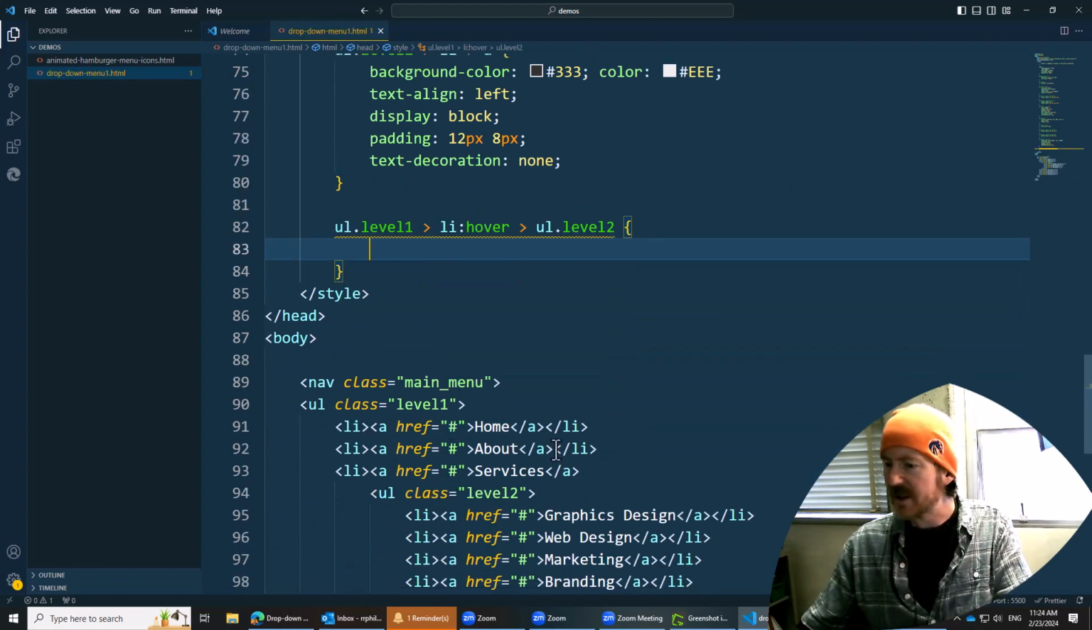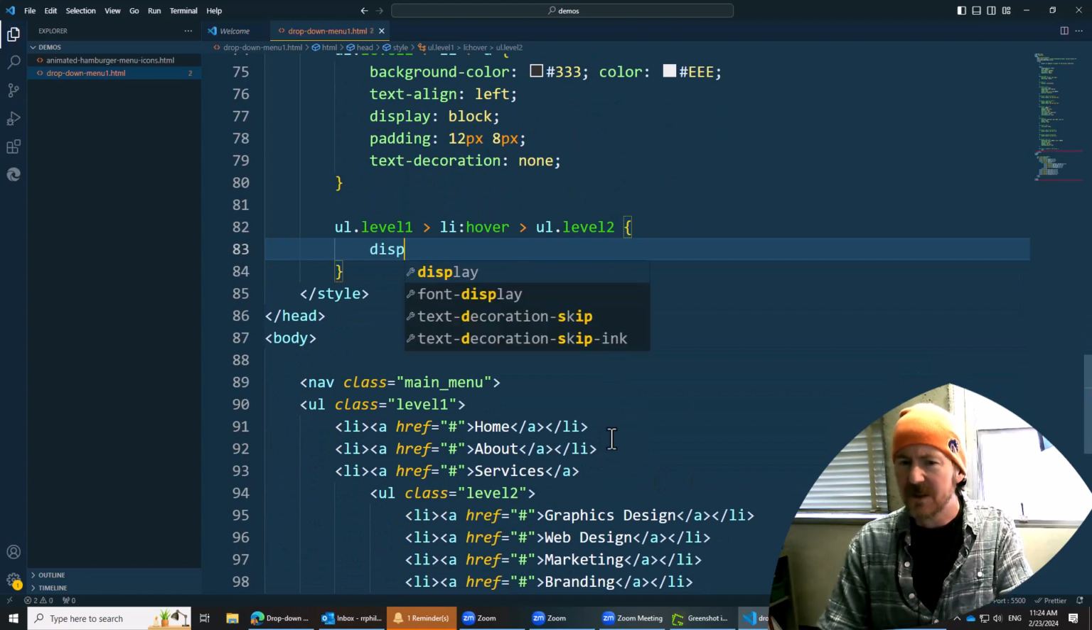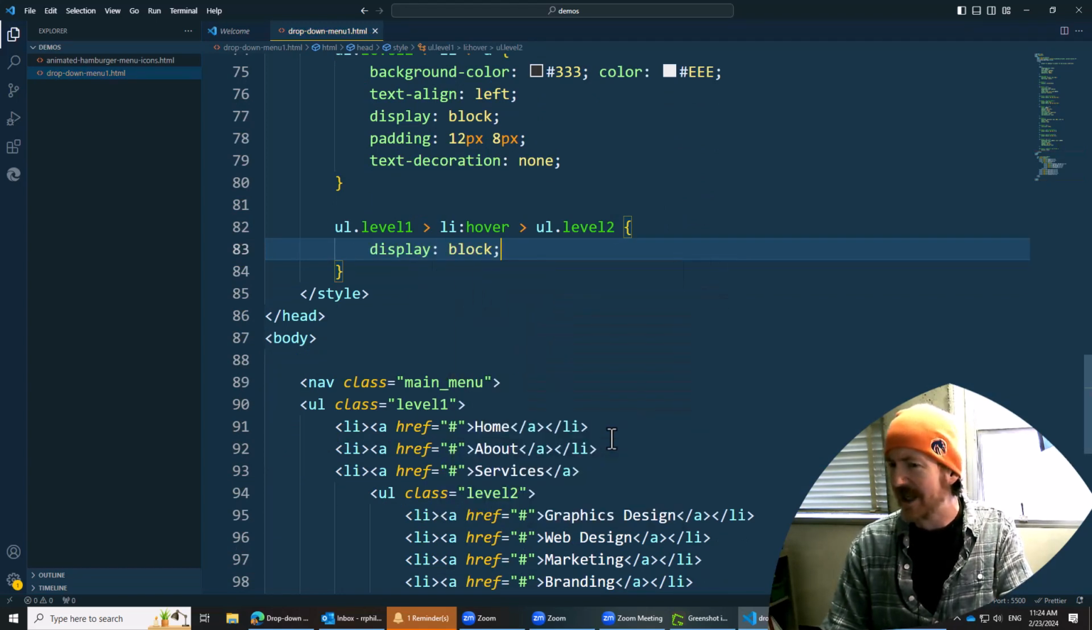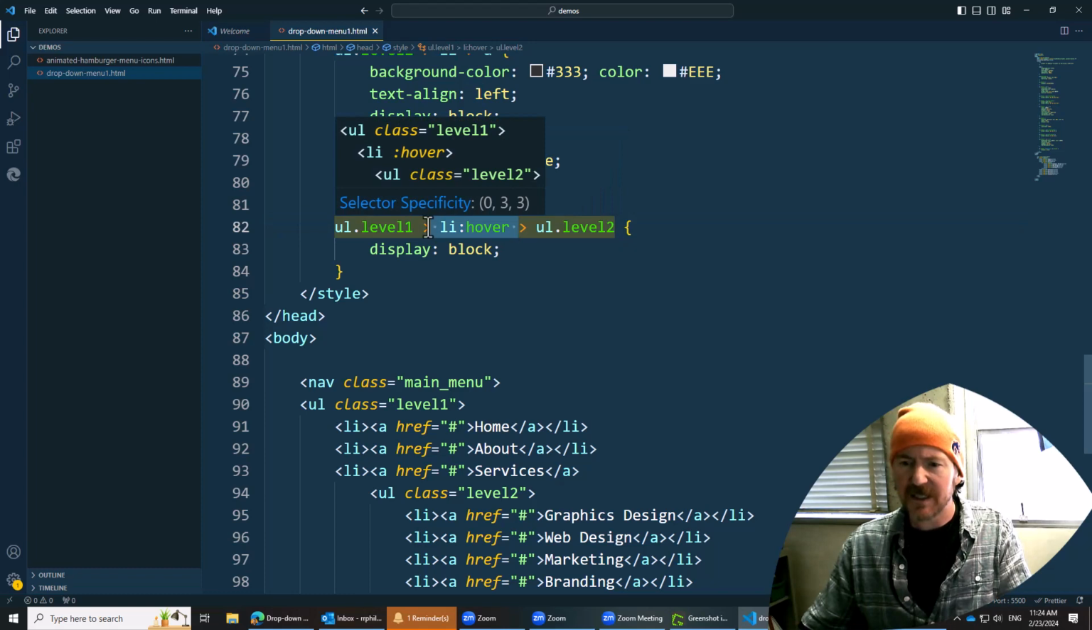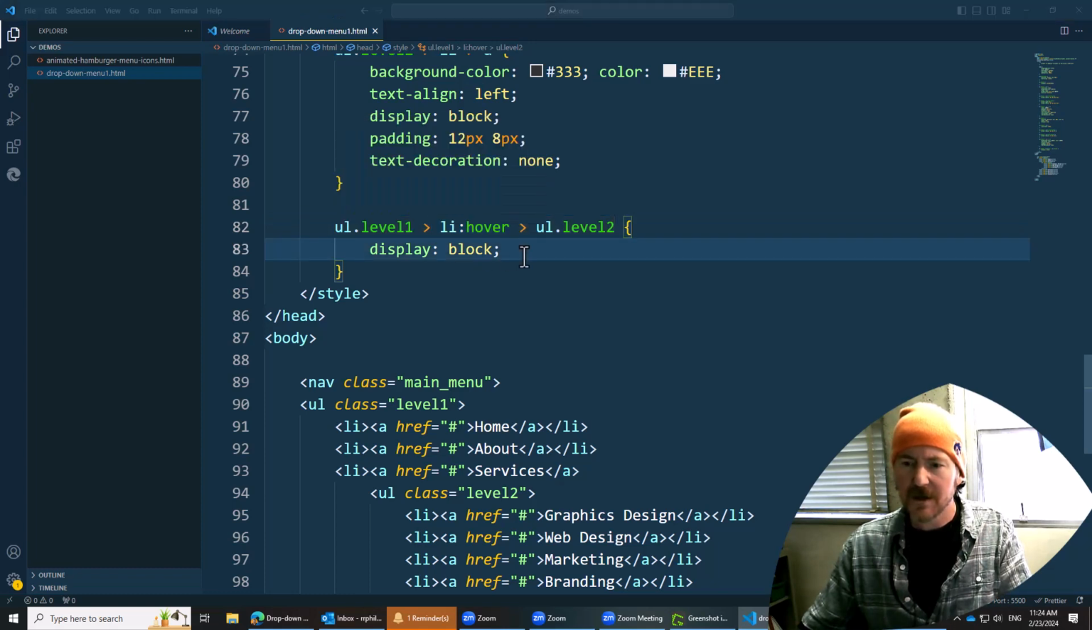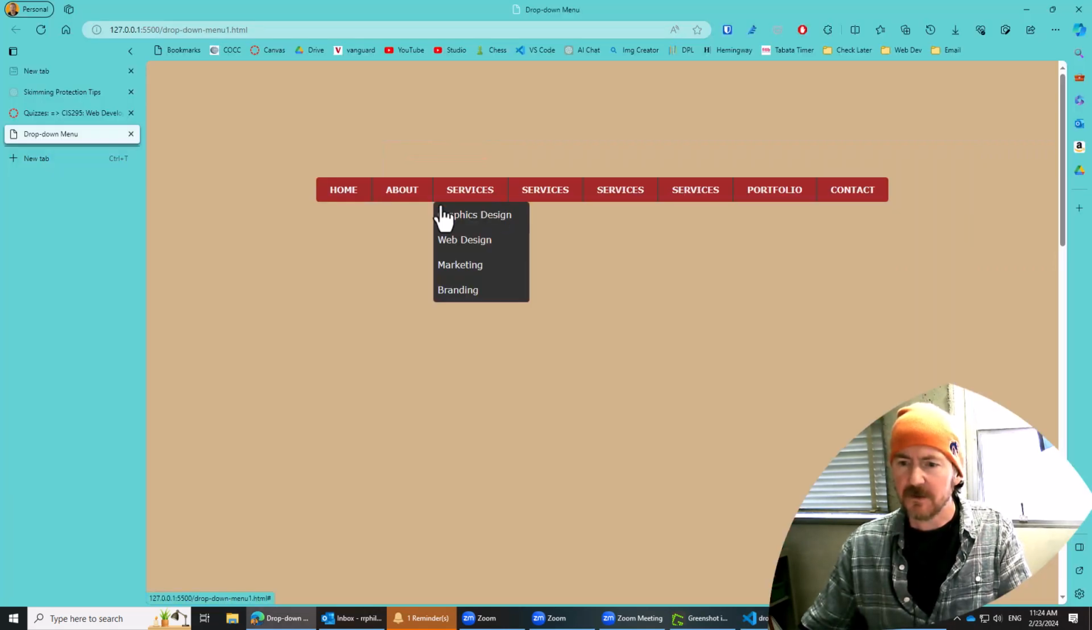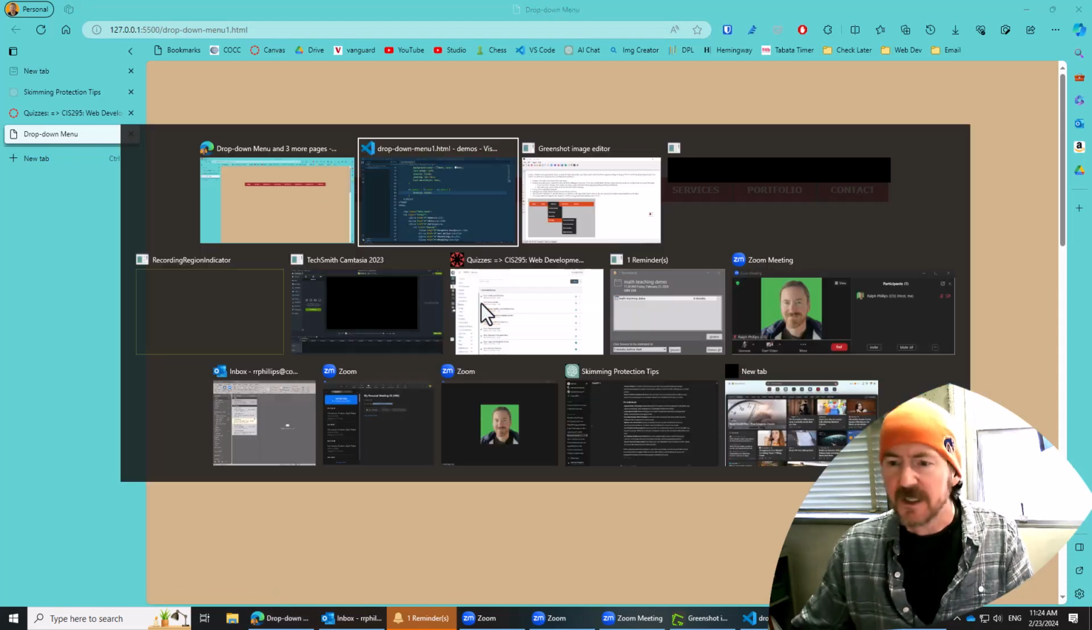Probably help if I scroll this up. Level 2 display block. I think that's what we want to do. How do we want the level 2 submenu to change when we hover over a list item of level 1? Ooh, there we go. Yeah, that's what I'm going for. Notice I can go to any of these 4 menu items. Okay, so I wanted to show you that.